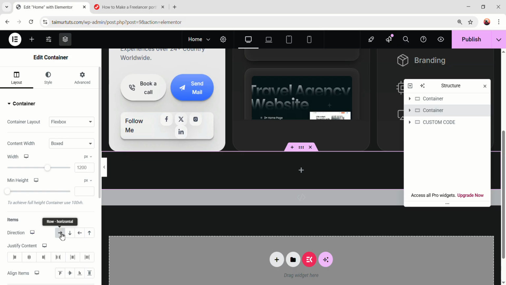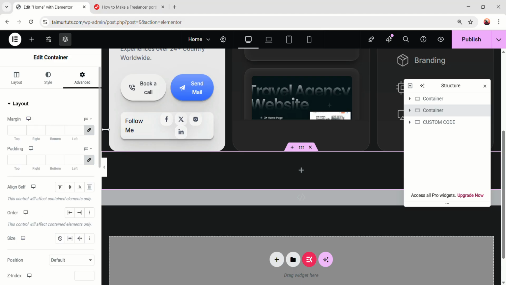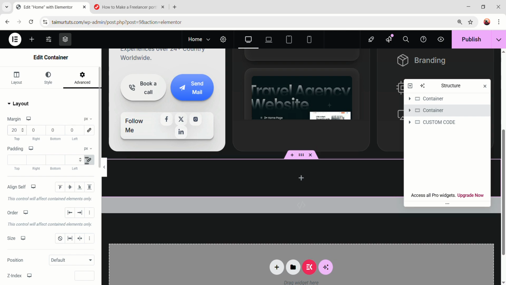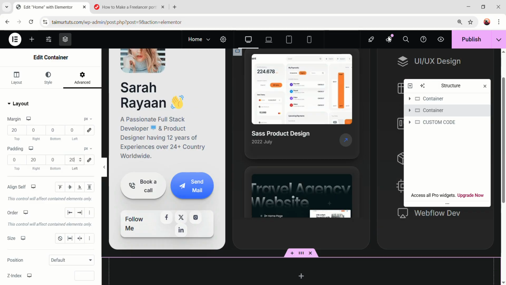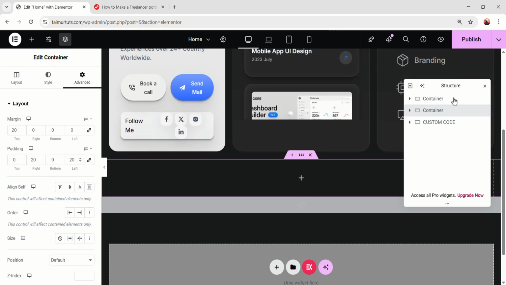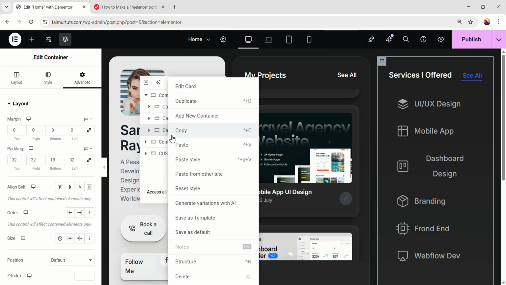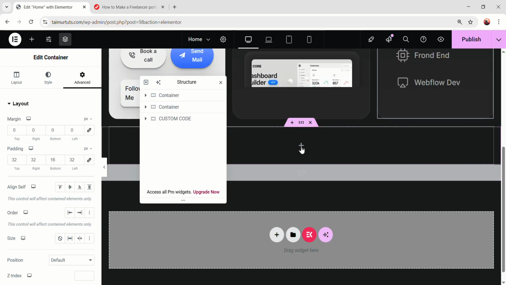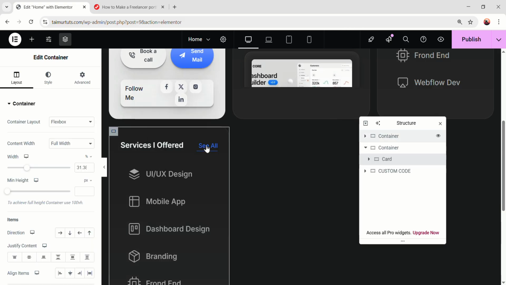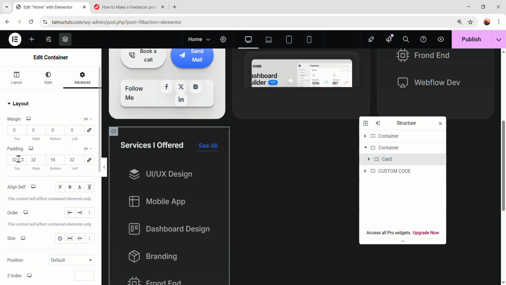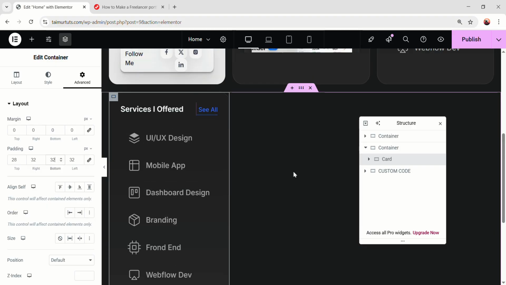Okay, so here first make the direction row, go to the advanced, put the margin top 20 pixel, and make the padding 20 on the right, 20 on the left. Alright, now inside this, let's start to add cards like this, and these will be really useful and cool ones. So instead of making it from scratch, we can just copy the last one, then paste it on this container. It'll be here, but of course we'll make some changes. But here, keep the width exactly the same. Then go to the advanced, change the padding top to 28 and padding bottom to 32, and that's it.